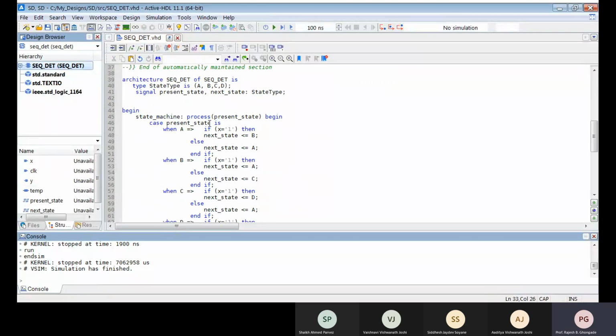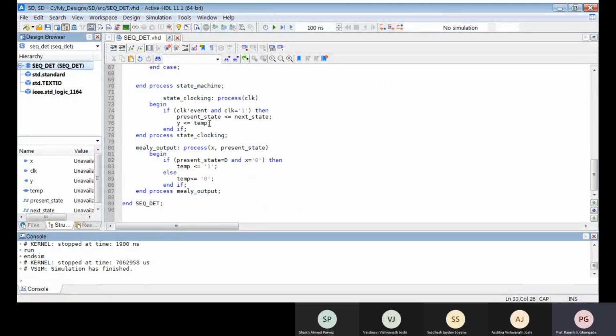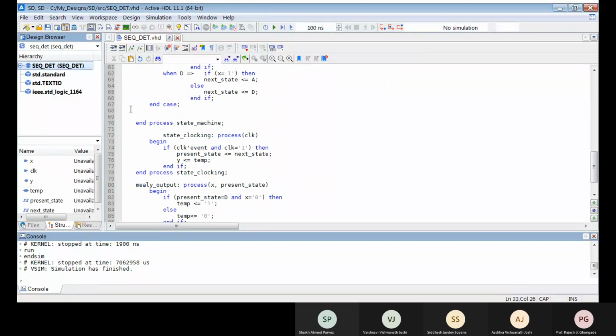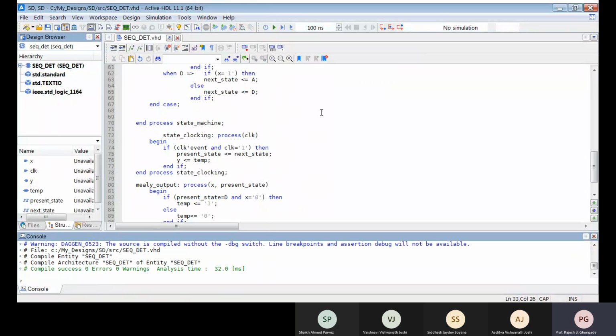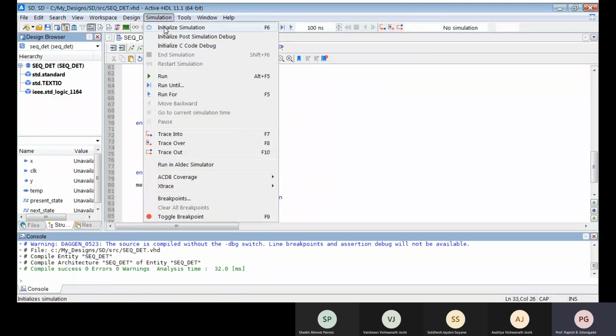And then you can see it is exactly the same. I've written this code for that sequence detector. So let us compile this. Okay, it has properly compiled. Now initialize the simulation.